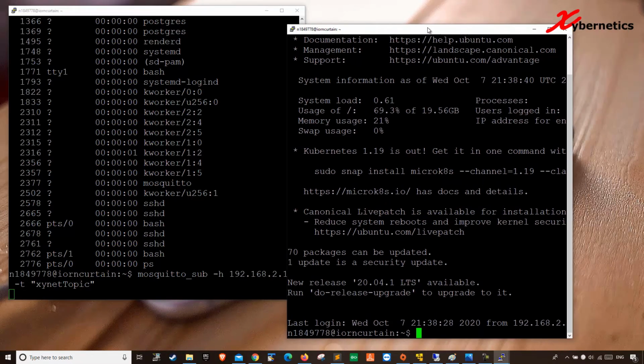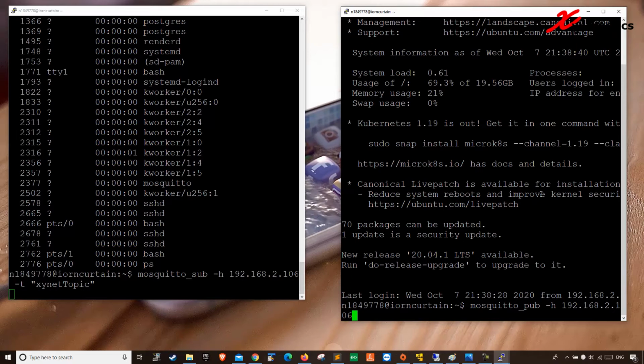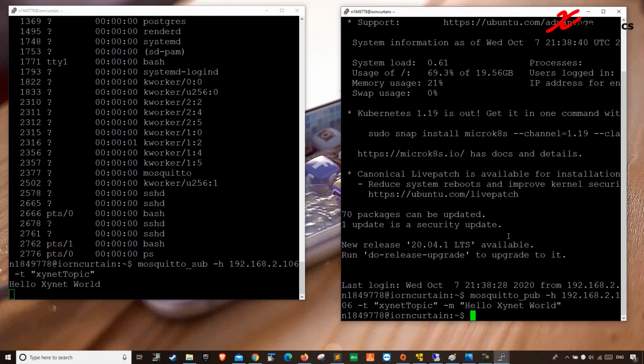So if you go to the other window on the PuTTY session, this will be our publisher section. So I type mosquitto_pub -h for host. It's going to be the same host address, and the topic that we're going to use has to be the same, so that the subscriber can receive it. Topic, and the message using -m, hello xynet world. And if you hit enter, you will see that the subscriber gets the message there.